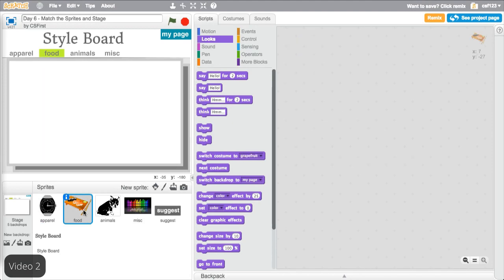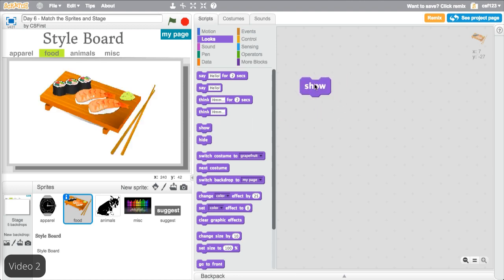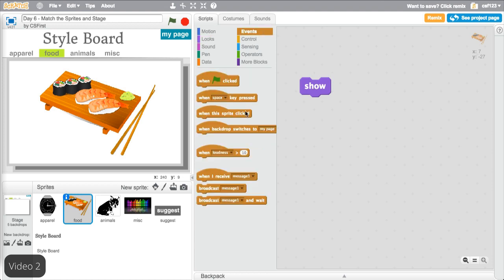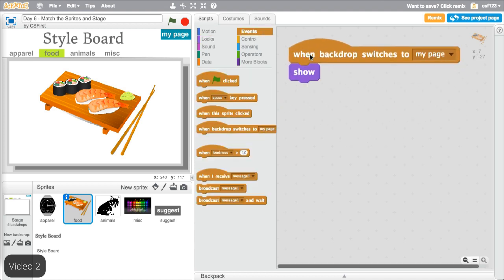Click the food sprite and select the Looks menu. Drag a Show block into your program and click it. The food sprite should appear. This block needs to be triggered when the backdrop changes, so click Events and select a When Backdrop Switches block. Change the value to food.